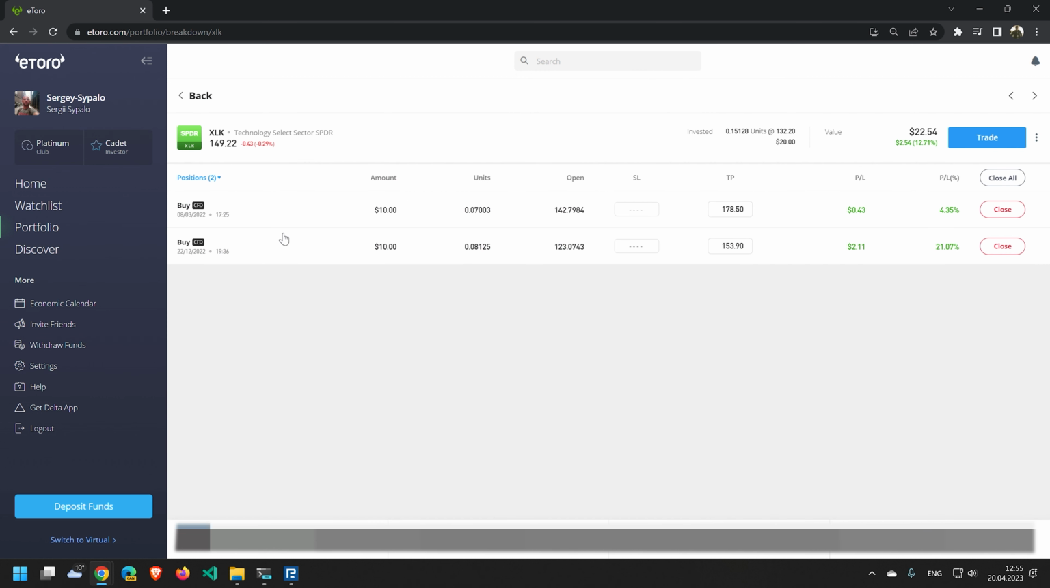As you can see, in the technology sector, I made 2 investments at different times, both of them at a small profit. This one is actually with a good profit, and I set a take profit. So once the price reaches that one, it will be closed automatically. Now let's go to the Discover section.